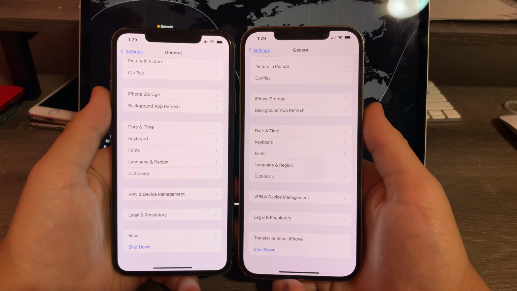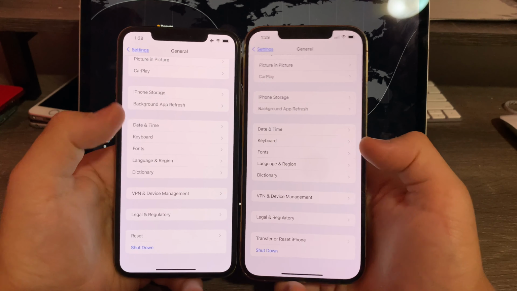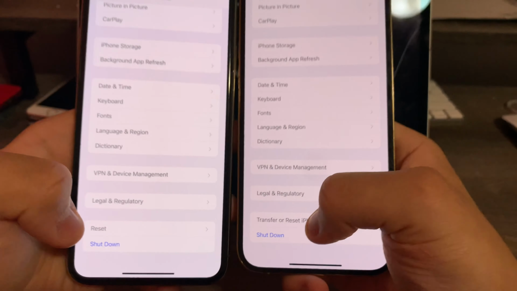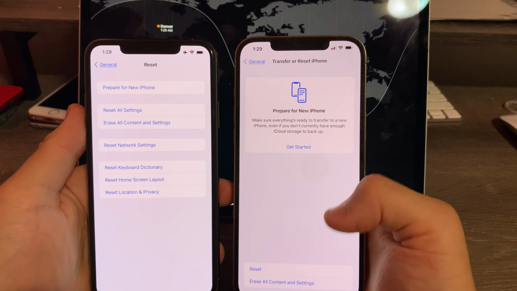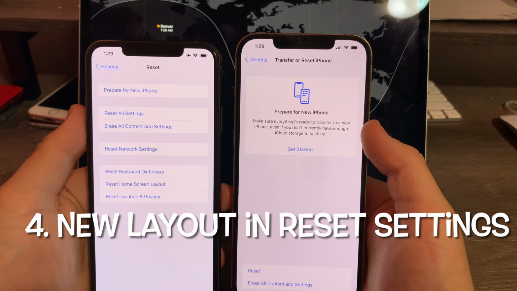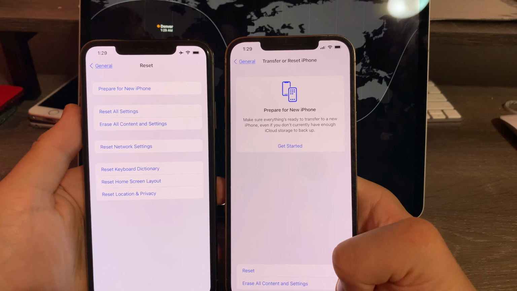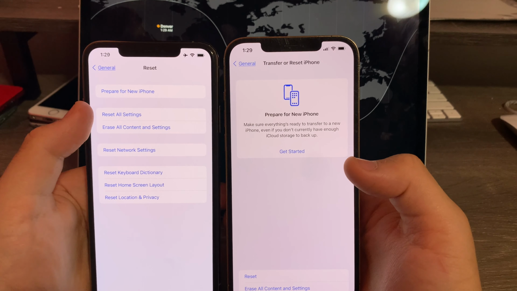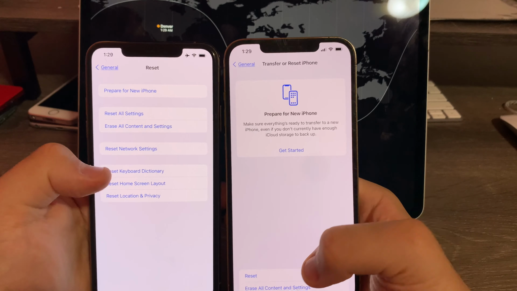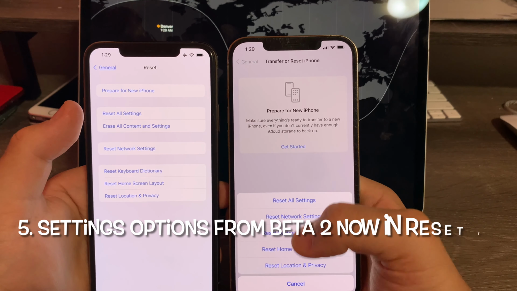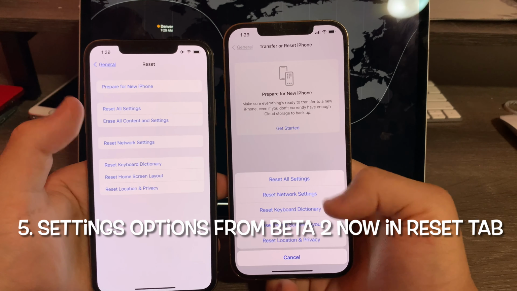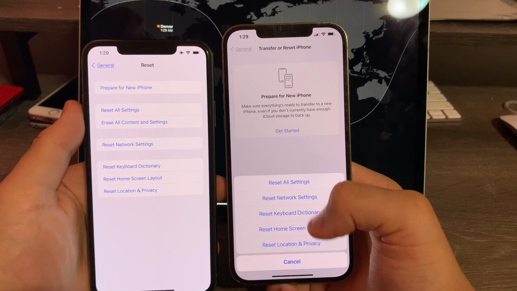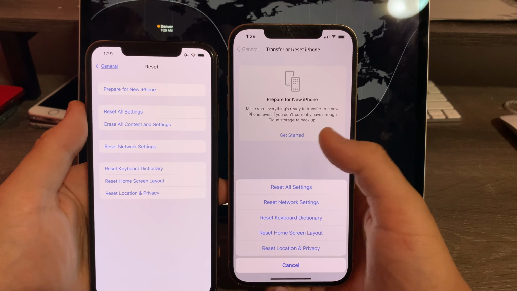Okay, so in settings, we go to general, scroll down to the bottom, you'll notice that reset has now been renamed to transfer or reset iPhone. Click it, you'll notice that we only have 3 options now: prepare for new iPhone, reset, and erase all content and settings. So basically, all the options like reset network, reset all settings, and all the other options seen on beta 2 have now been moved into the tab called reset. You see, now you get the same options as in beta 2. So this data has been moved into the button called reset. So you get more options now.